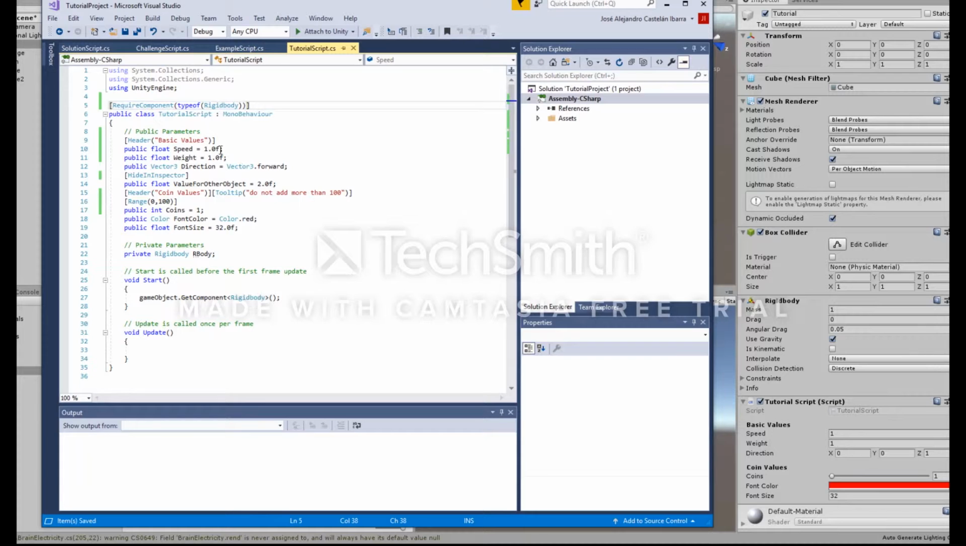To call this, you can just open the square brackets, write require component and in parentheses the type of your component. For example, typeof, parentheses, Rigidbody, and then closing the parentheses and brackets.